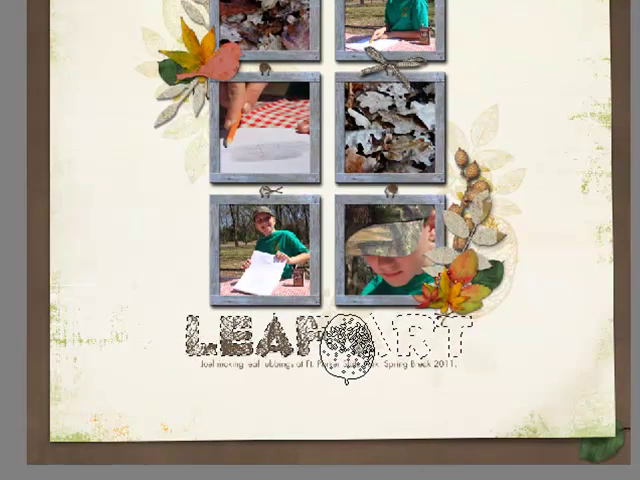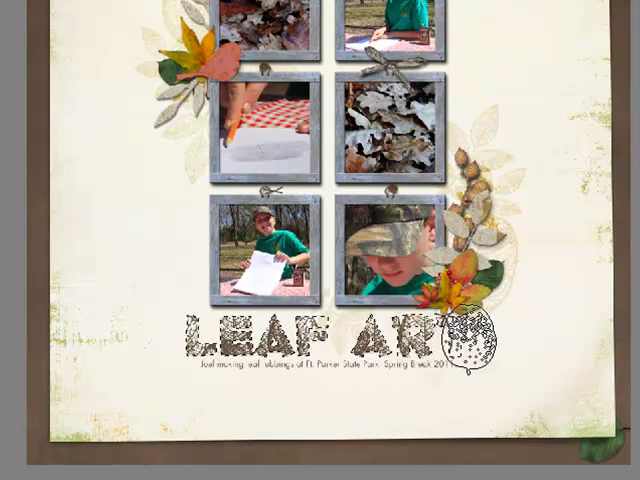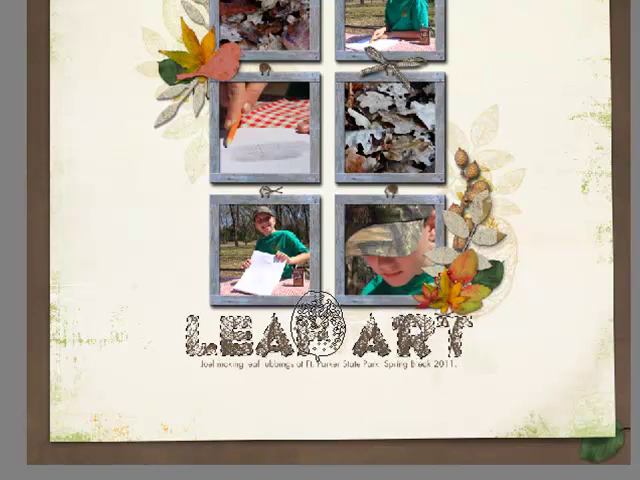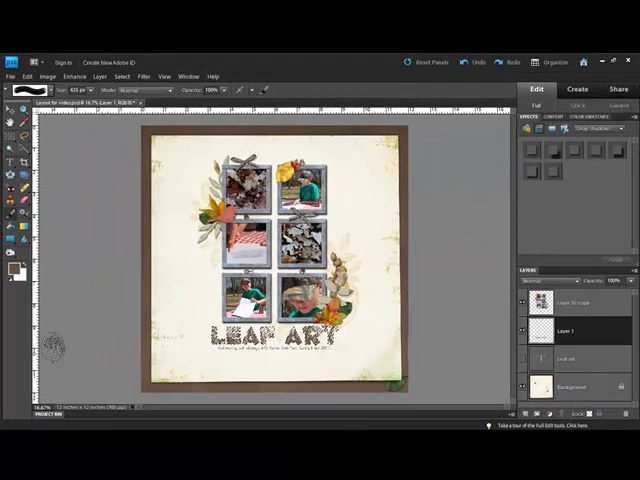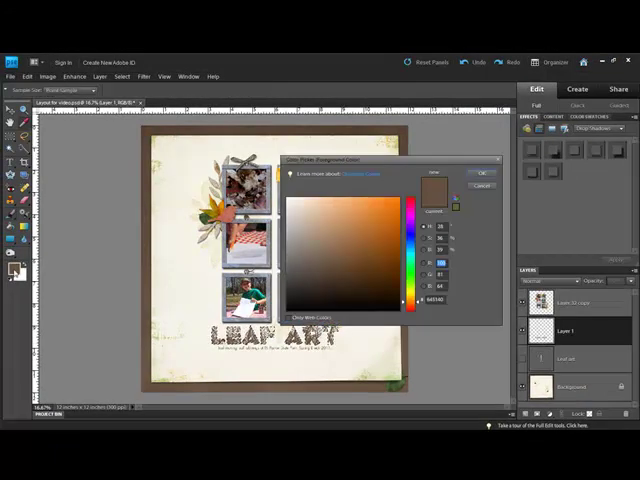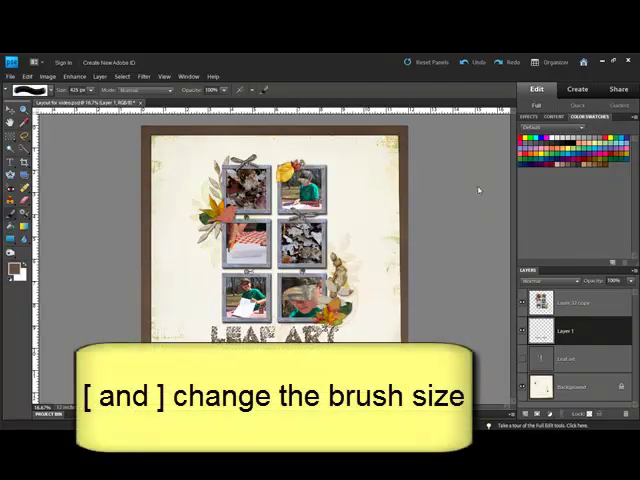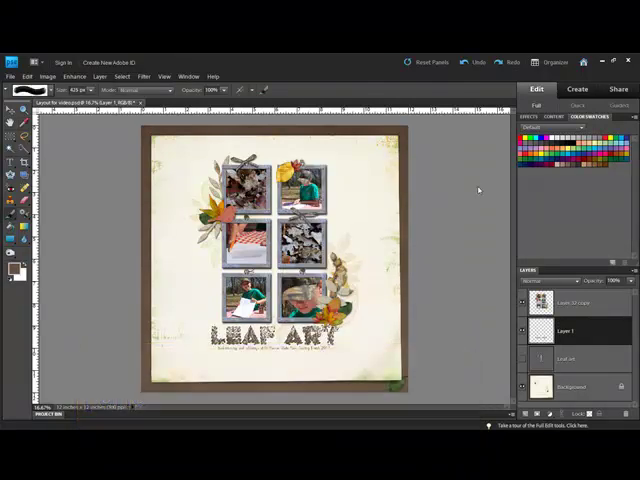Since only the text selection will be filled with the brush image, you can stamp with abandon and fill your letters. You can change colors of the brushes by clicking on the foreground color chip or by coming over to the color swatches panel and choosing a different color. You can also change the brush size by pressing the square bracket keys on your keyboard.